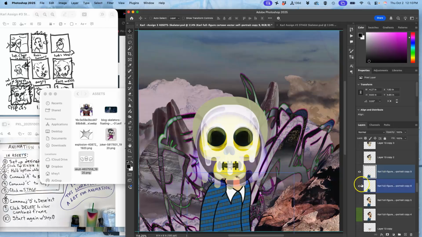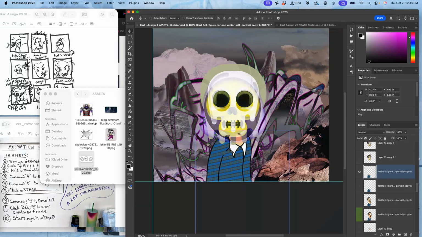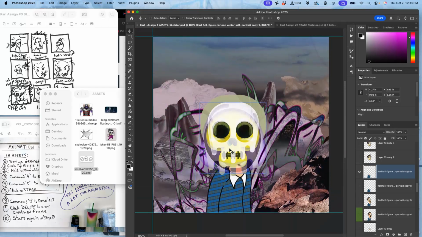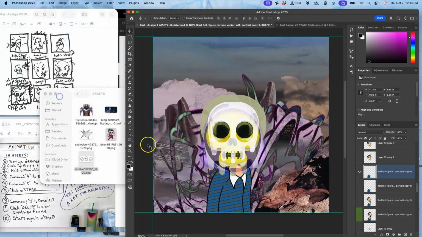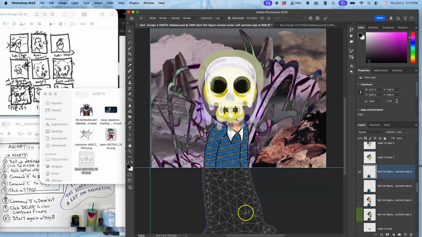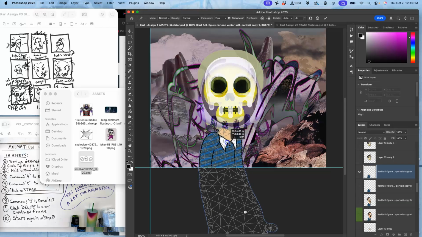So make a duplicate of that body layer. And now I'm going to do something a little weird. I'm going to puppet warp it so I can make like the headless corpse fall away in a comical way. So how do I do that? Edit, in case you want to know, Puppet Warp. I'm going to anchor it down here, anchor it at the neck, and then just let it start to slump down.